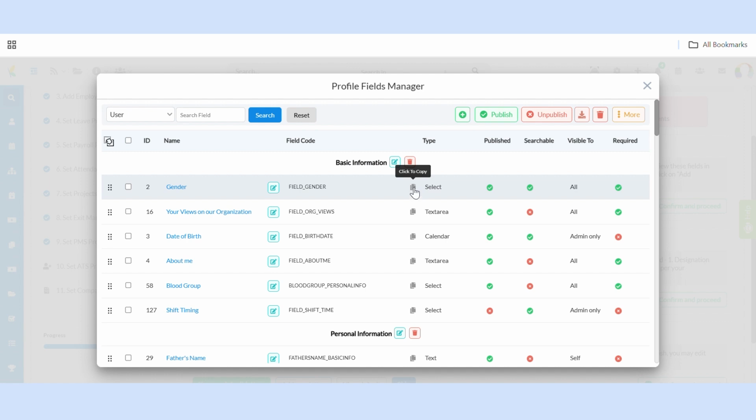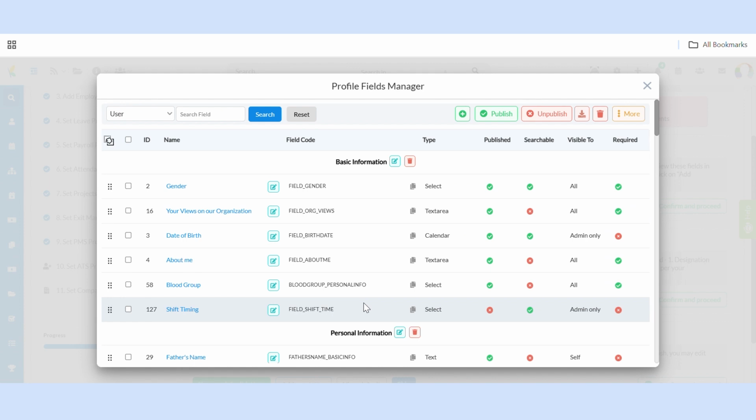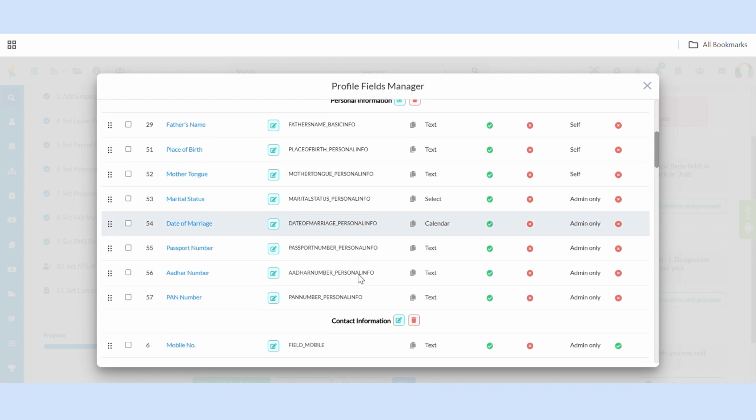Now, scroll the page below to take a quick look at the default profile groups available in the system. These groups help organize employee information for seamless HR operations. Firstly, basic information has foundational details like gender and date of birth for identification and analysis. Then, personal information includes key details like blood group and marital status for benefits and compliance.